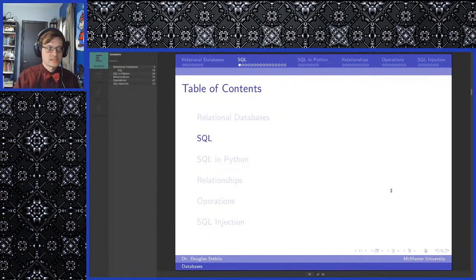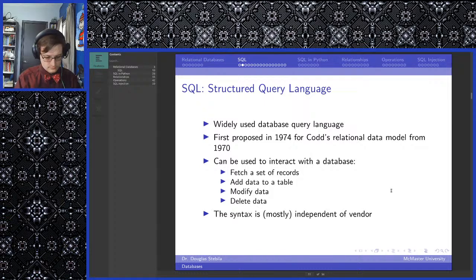So, let's talk about SQL specifically. SQL stands for Structured Query Language. It is a very widely used database query language. For example, I'm like dead certain that the back end of Mosaic, for example, is running on SQL. Pretty sure.